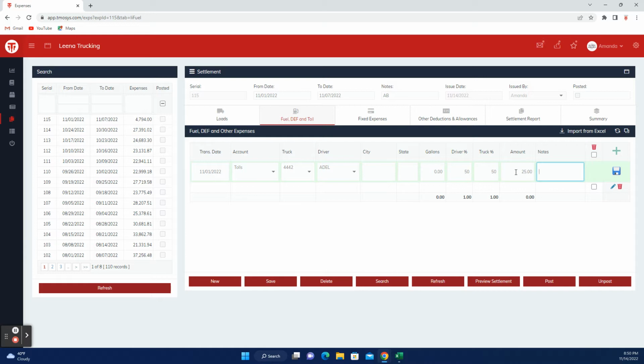Sometimes tolls come in from prior months that haven't been charged yet, so you could put that this came from September, and you can put the city or the state. You can put any information that you want and press save.